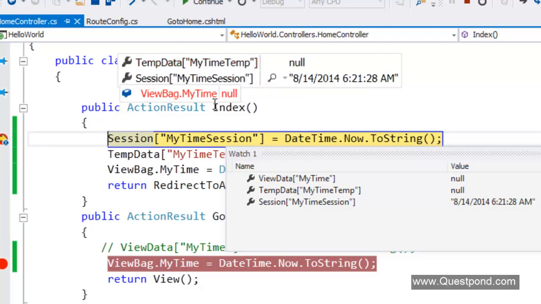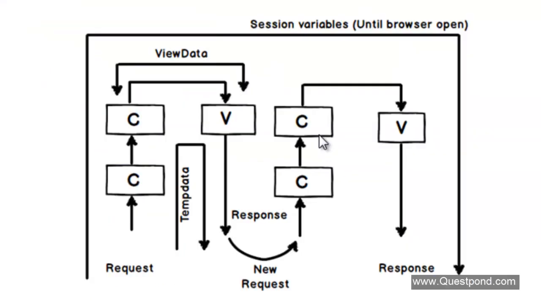view bag has gone off. You can see I'm hitting the action again, right? This is a second request, fresh request. Okay, view bag has gone off, temp data has gone off, but you can see that session variable has survived. So you can see here is a simple image which summarizes everything.